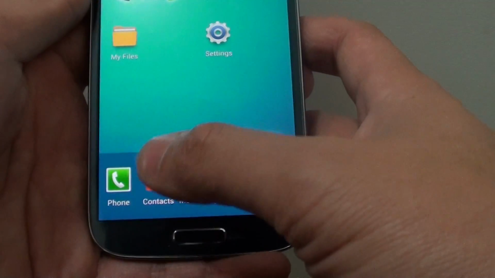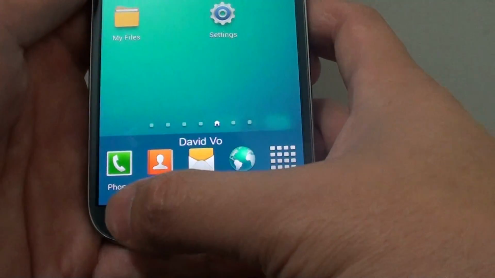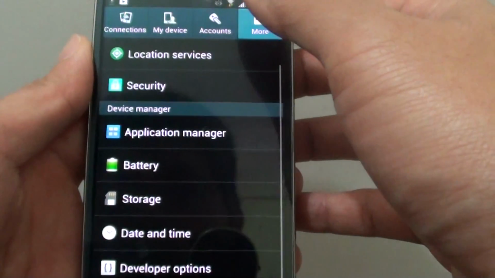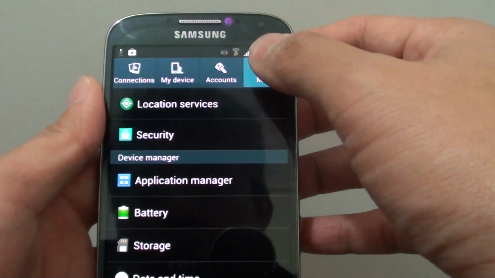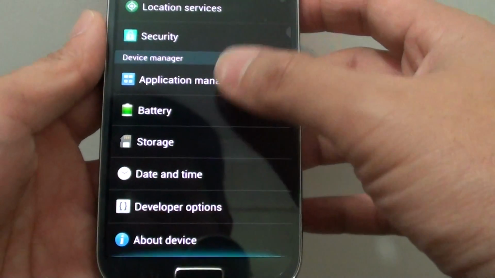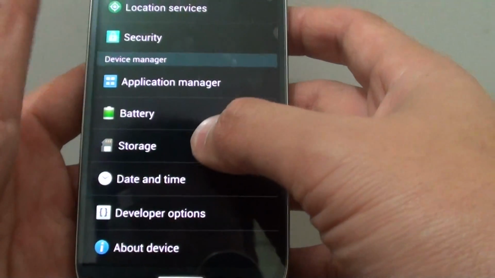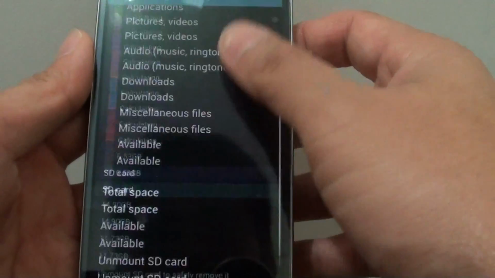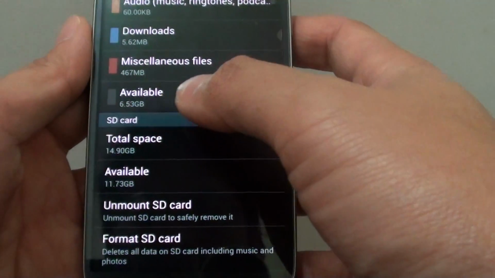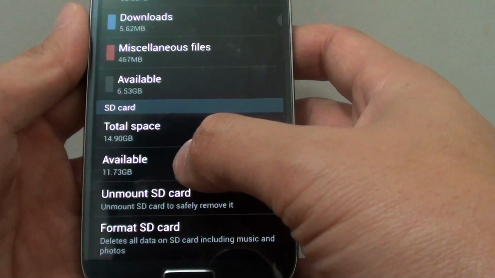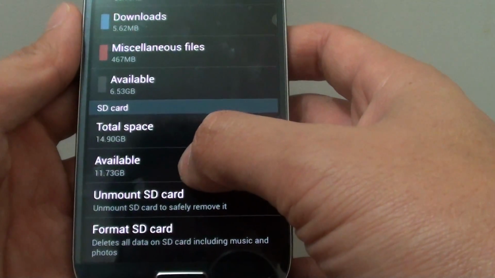Now to do so, from the home screen, tap on the menu key at the bottom and go into settings. Once you're in settings, at the top, tap on the more tab, then go down to the bottom under the device manager, go into storage, and scroll down to the bottom where you find the SD card section. From here, it will show you the available memory that you have left on an SD card.